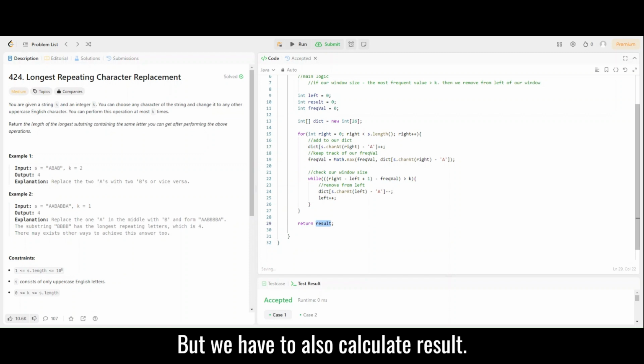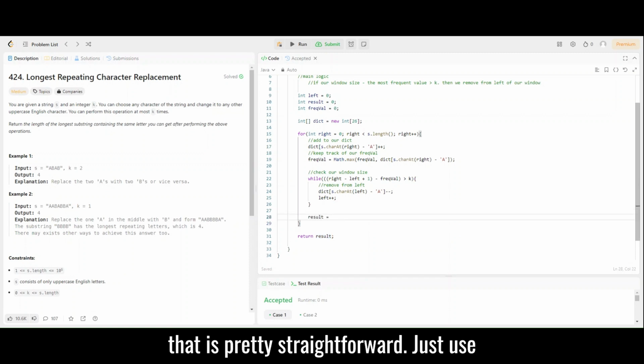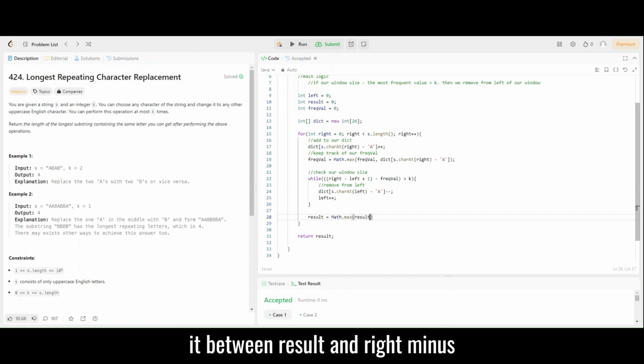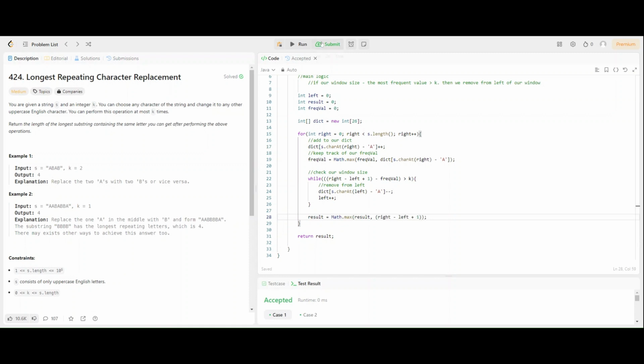But we have to also calculate result. Yes, I forgot to calculate result. But that is pretty straightforward. Just use the max method again and compare it between result and right minus left plus 1, which is our window size. All right, submit that.